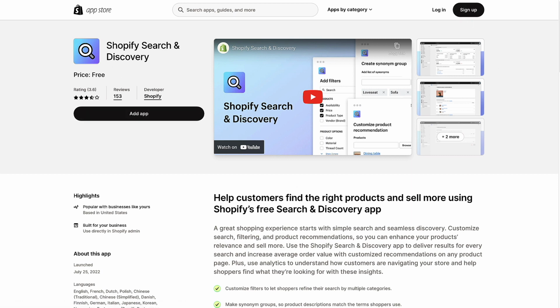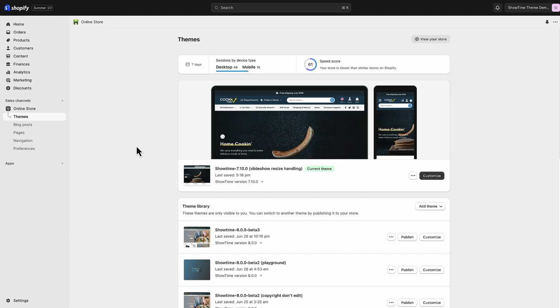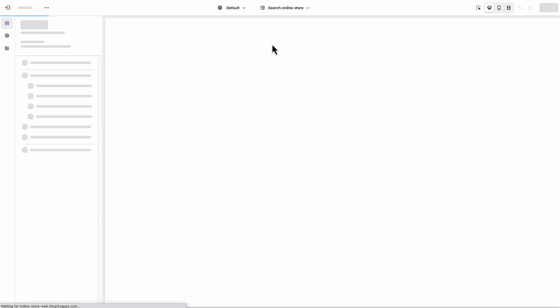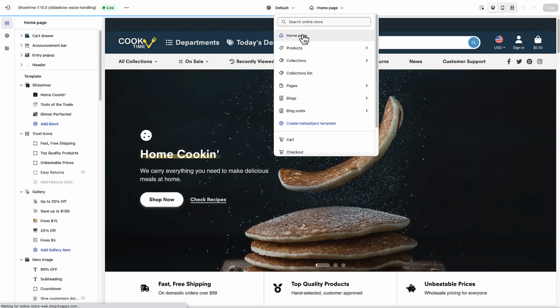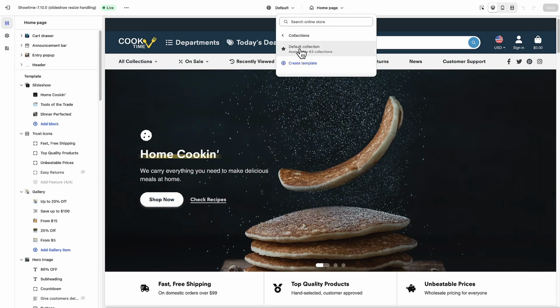So once you have that installed on your store, we're just going to go ahead and make sure that we have it enabled in our theme. So I'm going to briefly show you how to enable storefront filtering in all three of our themes. So in Showtime, I'm just going to customize, and I'm going to go to a collection page.